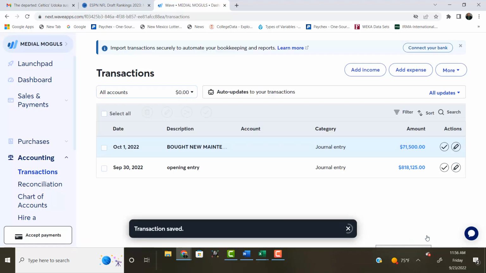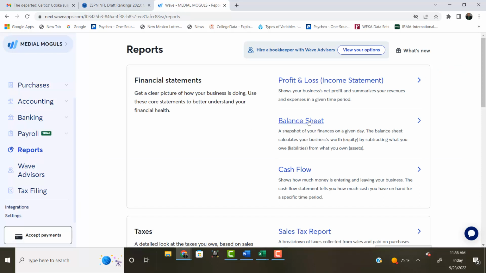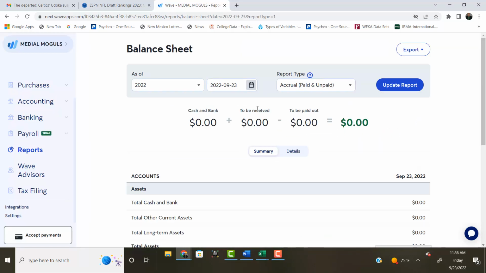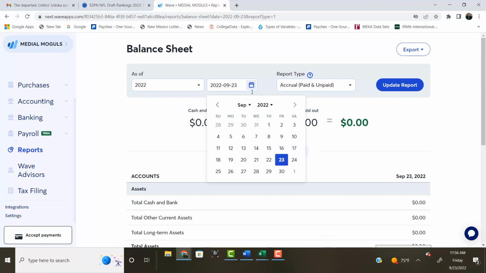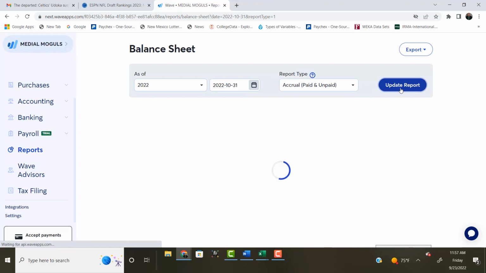Now, what I want to show you, just very quickly here, is the report. And what I'm looking for is the balance sheet. These things happen on the balance sheet. Since we are working with the month of October, I'm going to put 2022-10-31 for the 31st of October. And then anytime I make a change, I have to update this report.